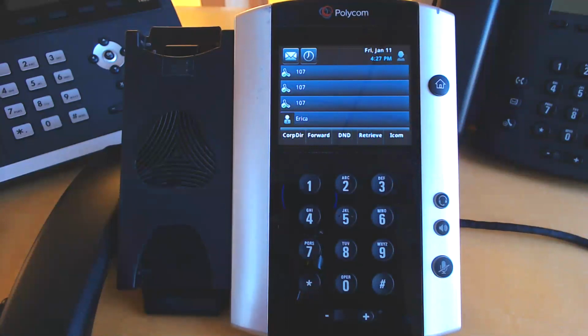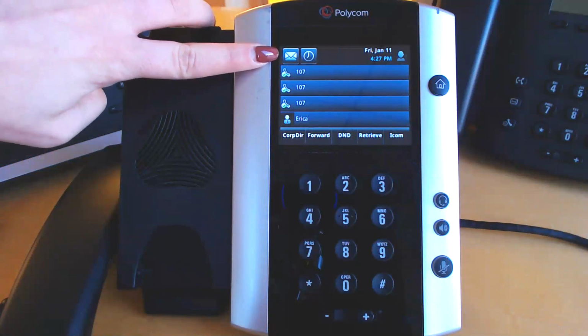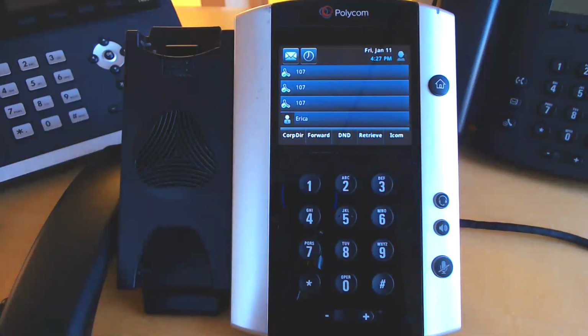To access voicemail, click on the voicemail icon on the top of the screen. The very first time you click on this key, it's going to ask you to enter a default passcode. That passcode will be provided to you by your management team. Once you've entered that default passcode, you'll be asked to create a personal passcode. This passcode must be 6 to 8 digits in length. It cannot contain straight ascending or descending numbers, your extension, or any repeating patterns.